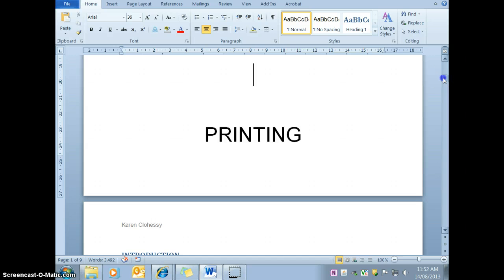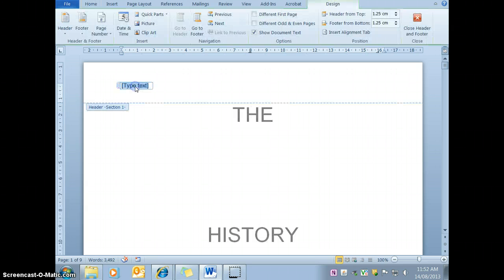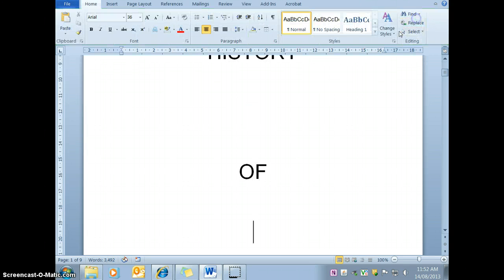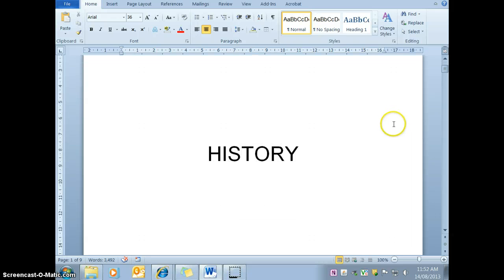I go back to my title page. I have type text. What I need to do here is point, double click, and to get rid of the placeholder, I can delete. Close header and footer. That may or may not appear depending on how you create your document and where you start.